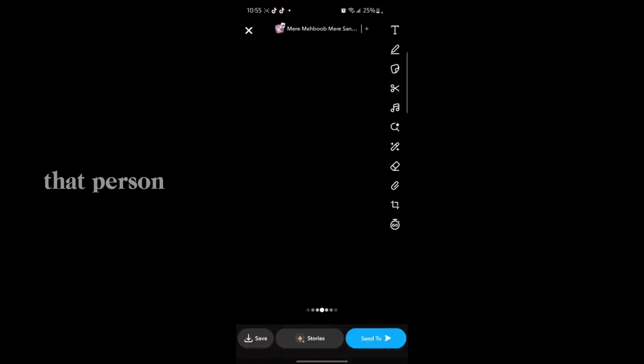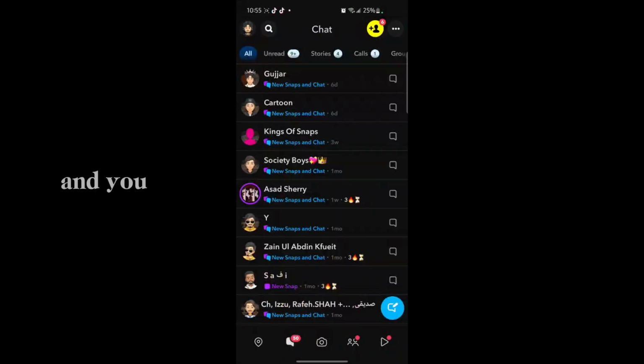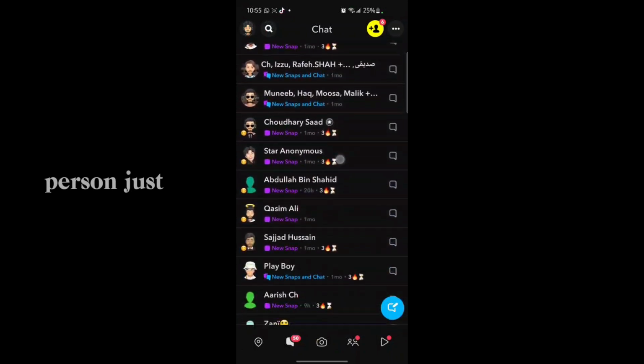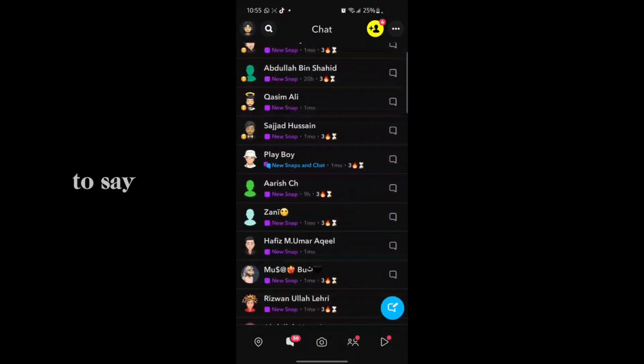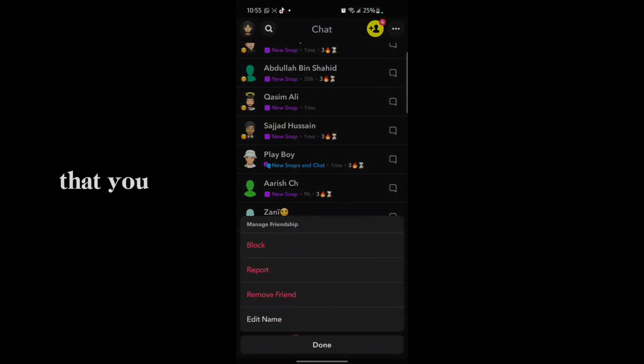Before you tap on that person, just go back and go to your chats, and you have to make sure of this. Just like that, I want to send a snap to that person. Just tap on them and go to manage friends, and you have to make sure that you didn't block him or her. Just like that, I didn't block them, so make sure that you didn't block him before sending the snaps.